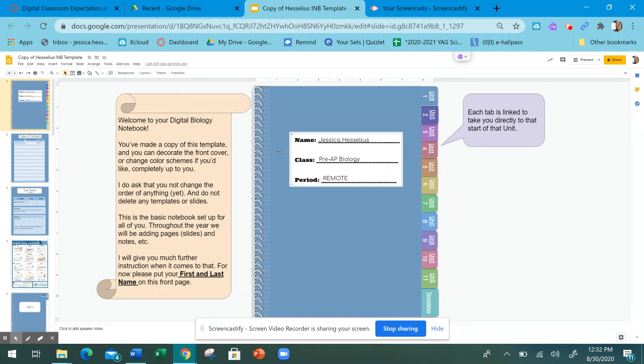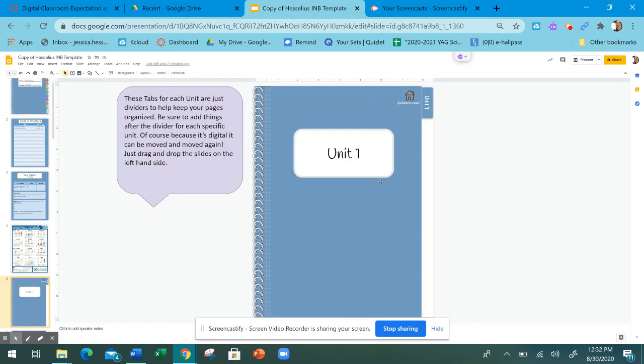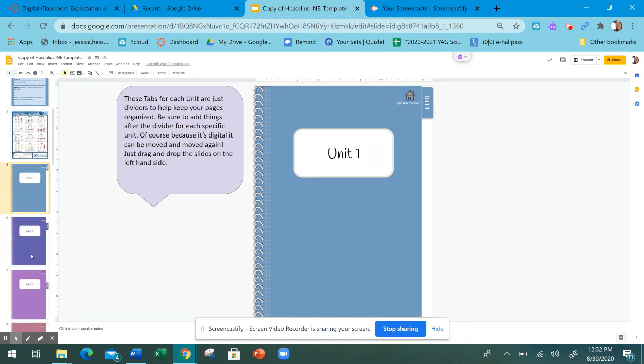We're going to look at our digital interactive notebook and what's available in it and how to use it. Everybody has a front page, and on it all you need to do is type in your name by clicking on this and changing that. Also on this front page you have tabs that are linked to each of the dividers for each unit. If you click this, it'll take you to Unit 1 where you'll start adding things from Unit 1 like notes and stuff behind the tab.